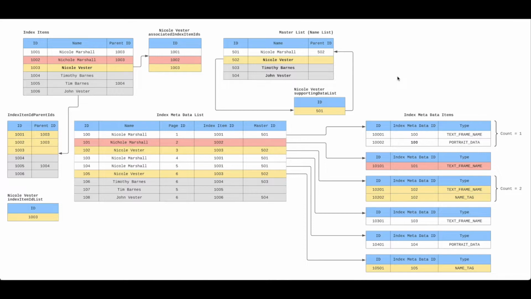Okay, I wanted to take a few minutes to walk through the master list, which is also called the name list, the index items table, the index metadata list table, and the index metadata items table, which is a new table for 131. So the master list, now called the name list, is a list of students or people at the school that come from systems like eBiz or an external load, or can be added manually. This is what I refer to as the official student that's in the book.